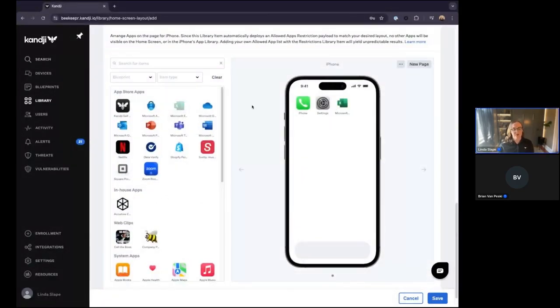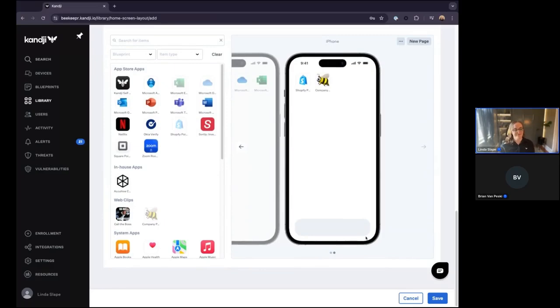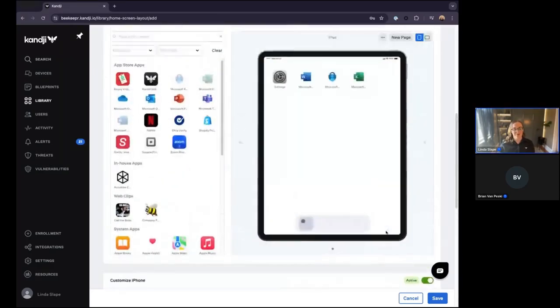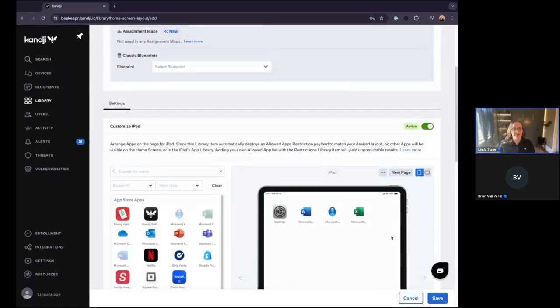The same goes for iOS. You can easily just drag and drop these items, add additional pages, and then you're off to deployment. Very low lift for the admin, but huge impact for the end user. Having a standardized look and feel for those devices really emphasizes a corporate-owned device feel.